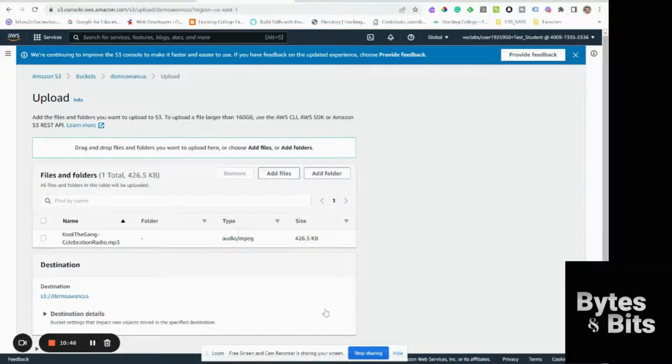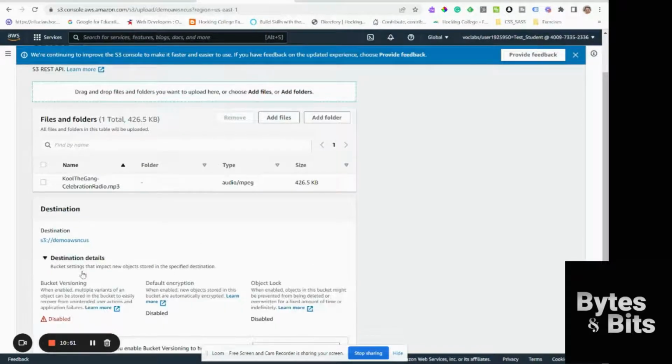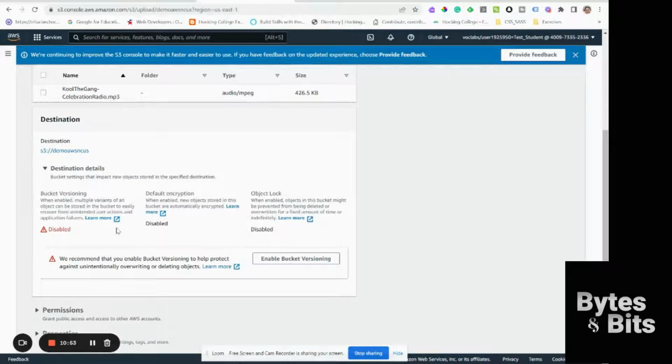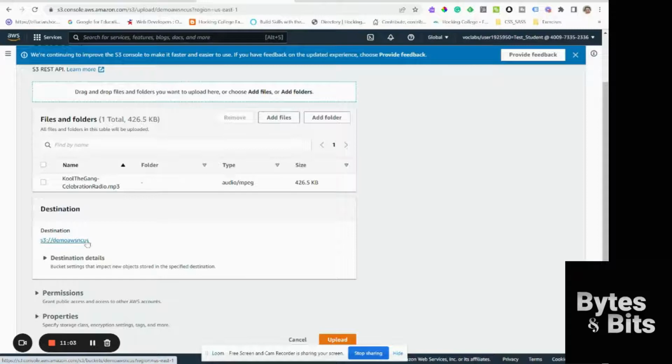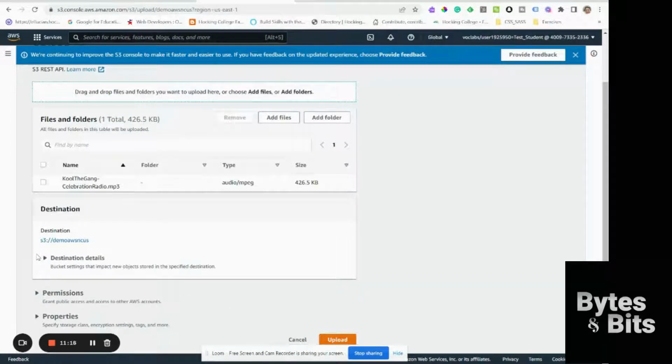So let's see. I uploaded it and destination details. I do not have bucket versioning enabled, which is fine. Do not have default encryption enabled, which is fine. Do not have object lock enabled, which is fine. You can see the destination is demo AWS NCUS. The permissions: the bucket has the bucket owner enforced setting applied for object ownership. Use bucket policies to control access. So that's where we had everything that was block all public access, or whatever it said in the beginning.